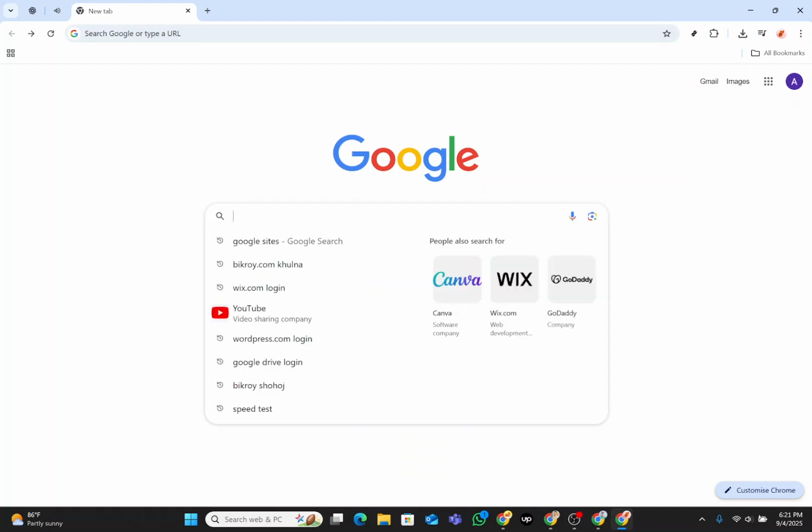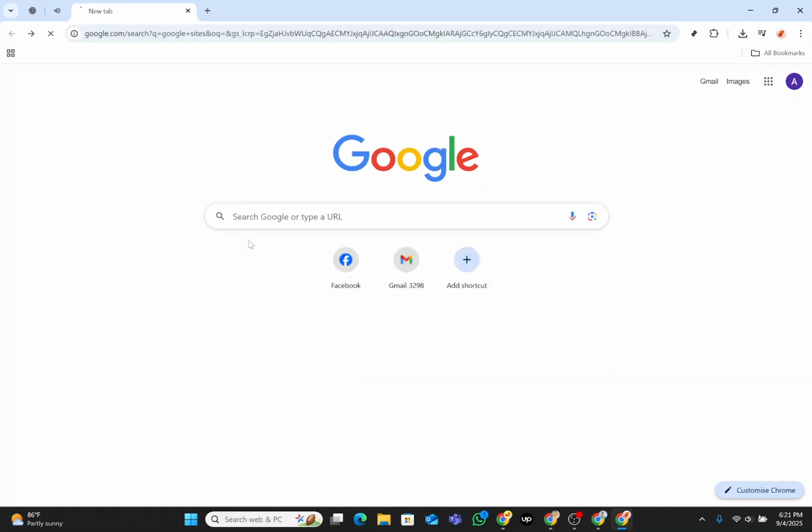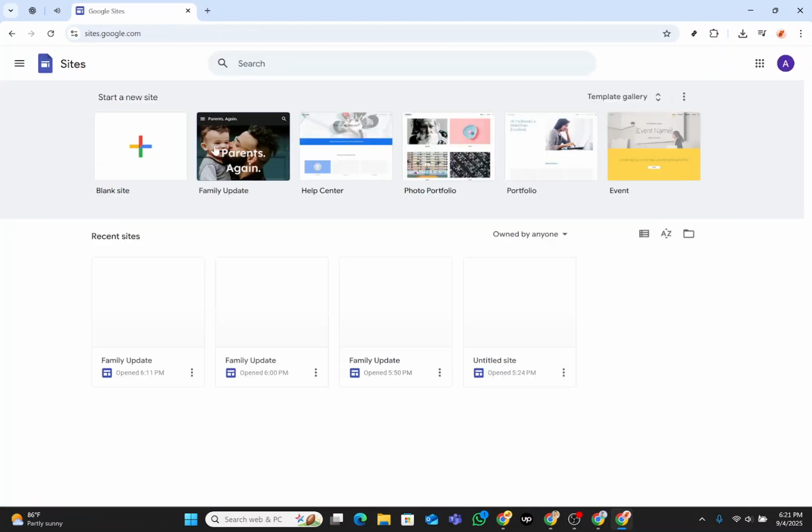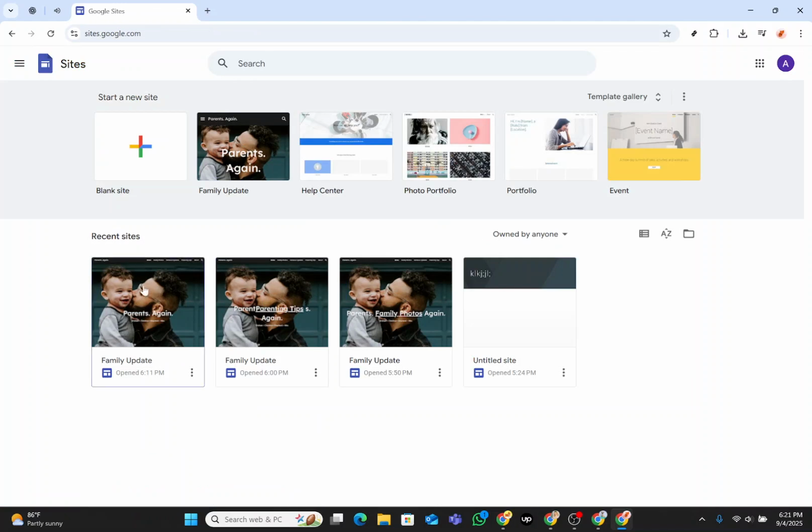First, let's make sure you're on the right platform. Open up your web browser and type Google Sites into the search bar. Click on the first link that appears. This will lead you to the Google Sites homepage. Here, you'll see a list of sites you've previously created, or you can start from scratch if you prefer.